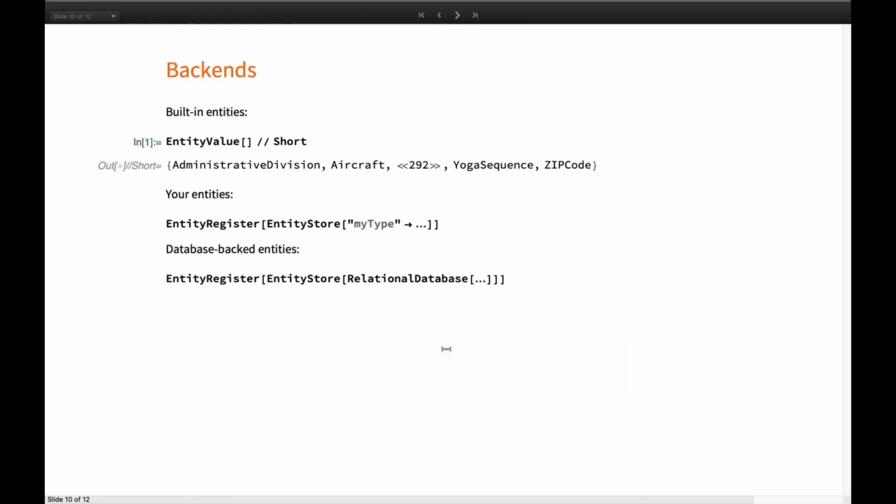Now about backends. So the Wolfram knowledge base contains many built-in types, and you can apply those entity queries to any of those types. You can build your own entity store, register it, and then apply those query primitives to those entities, or even combinations of your entities and built-in entities. Or if you have a relational database, you can make an entity store out of it and register it and apply those query primitives to it. And actually, those query primitives were invented to support querying relational databases.